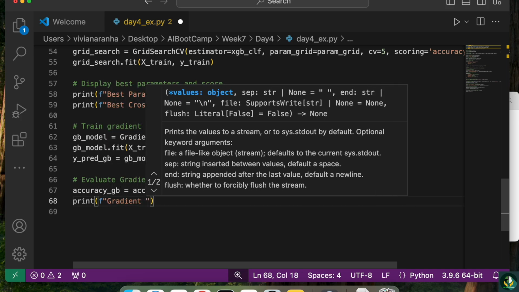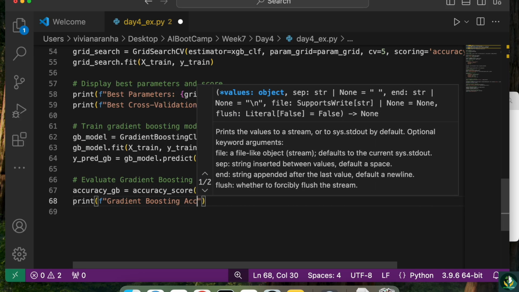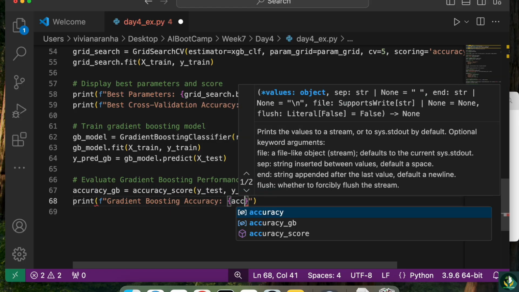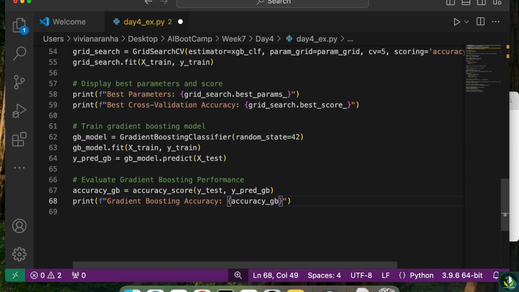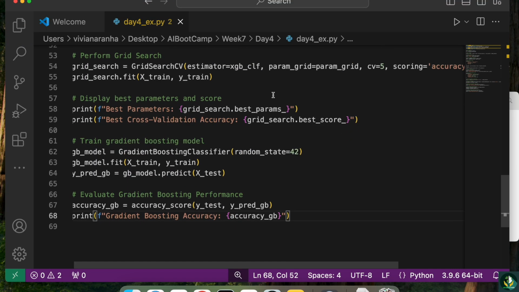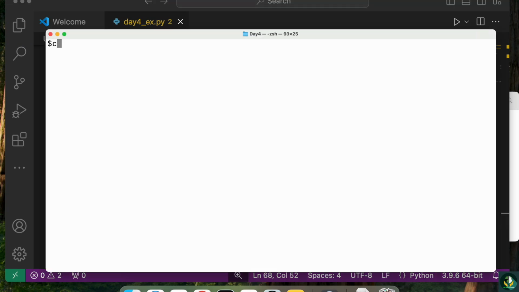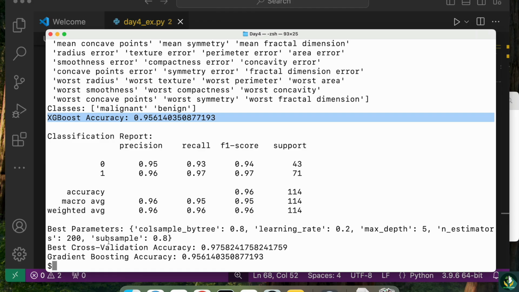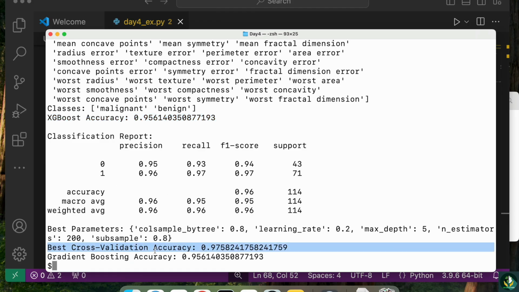gradient boosting accuracy, pass it accuracy_gb. Perfect. And then we can compare the results with the others. So let's go ahead. It's already clear. So I'm going to run the project. So our accuracy with XGBoost is 0.95614, and with the best parameters after tuning is 0.97.